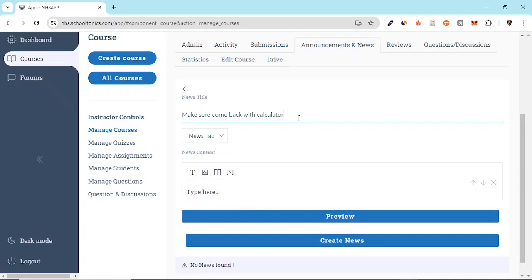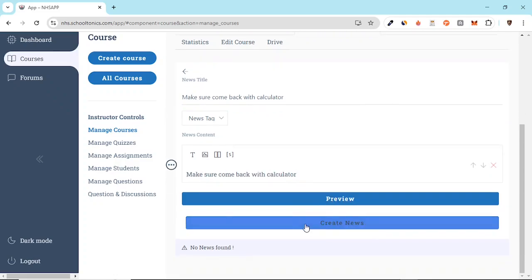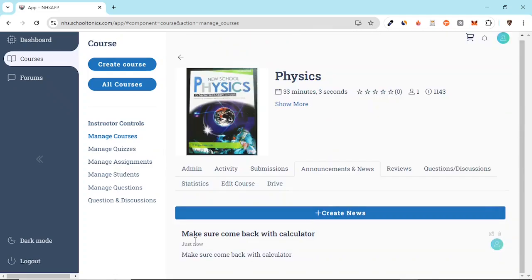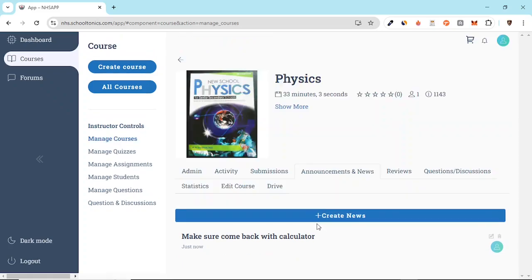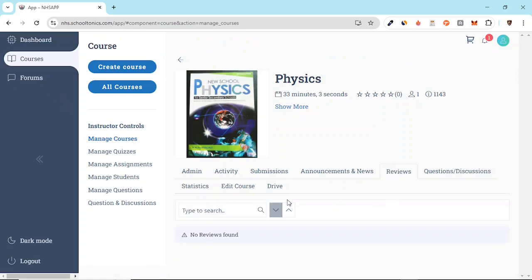If you want to add more details, you can just copy that and then paste the new, and then you click on create news. As you can see, boom, we have already created a news. So we can delete the news if we want to, or we can edit it. If we want to edit it, we can come here and edit the news. So we'll simply click on edit news. And the next one is reviews. You don't need to worry about this. This is just going to show what your students think about your course and how they review it.